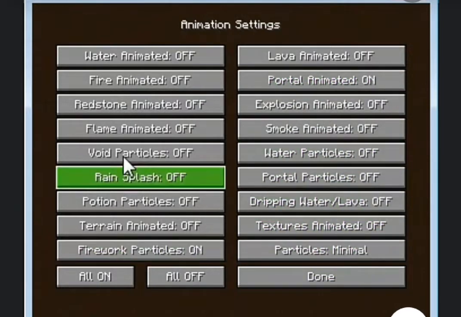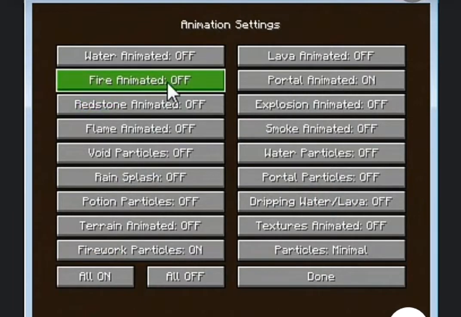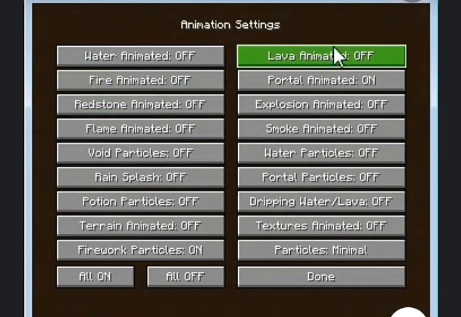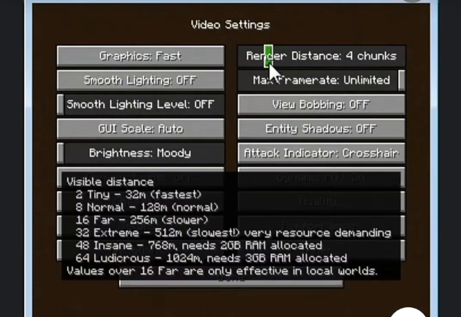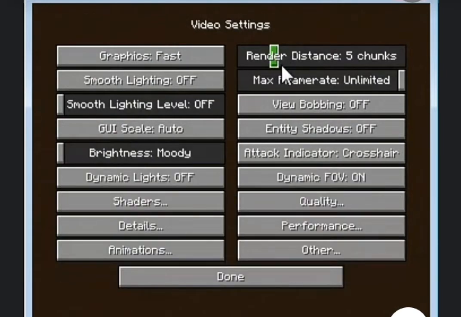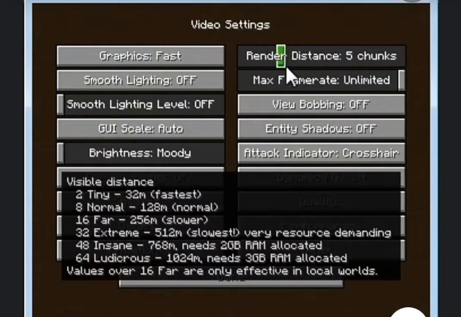Then we don't have anything. But fire animation, water animation, animated actually looks quite good. But if you have a bad PC, then I prefer to take them off. Now, everything done. Set your render distance to somewhere around 5 or 6.